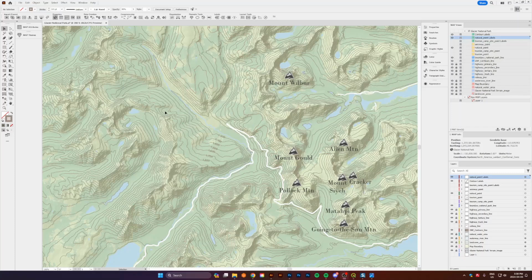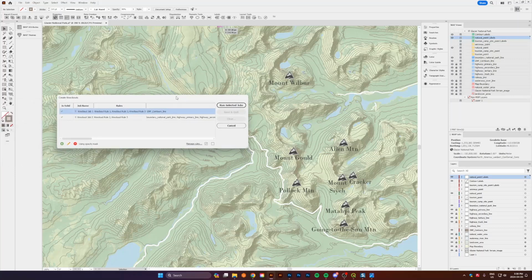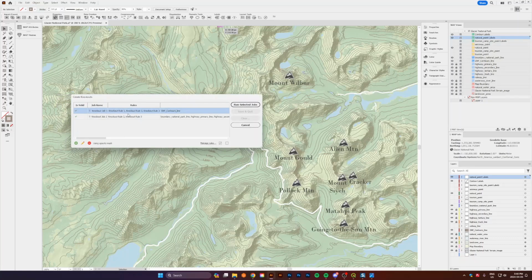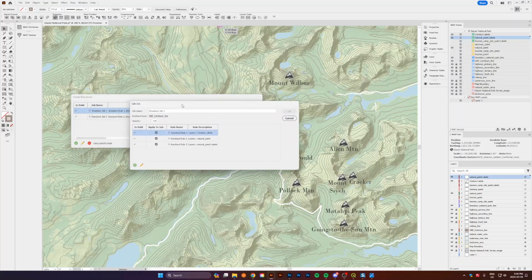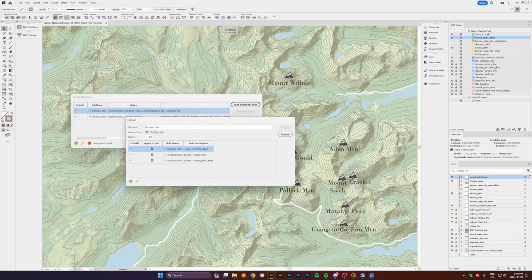In the next version of MAPublisher, we will be releasing the new version of the Create Knockouts tool, where we have improved the overall architecture to generate knockouts by running jobs and rules. The jobs define which layers are being masked and which rules to use for forming the knockouts, and the rules define the overall appearance of your knockouts and which layers to form the knockouts around.